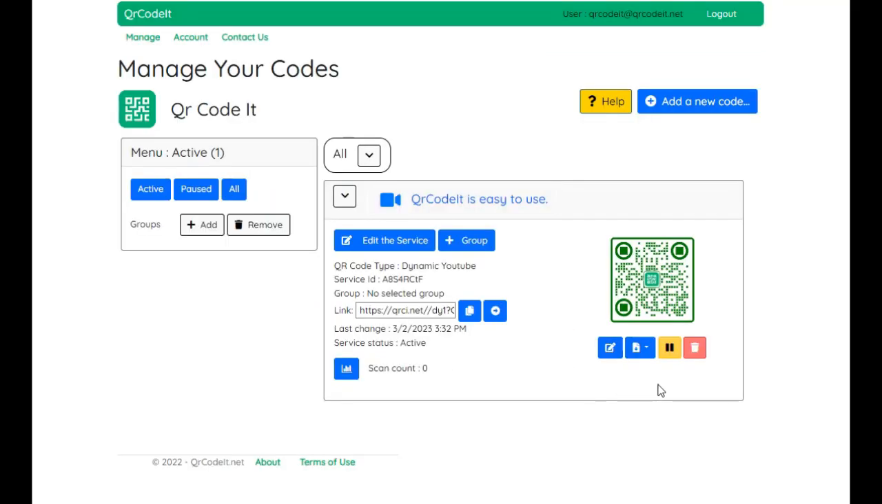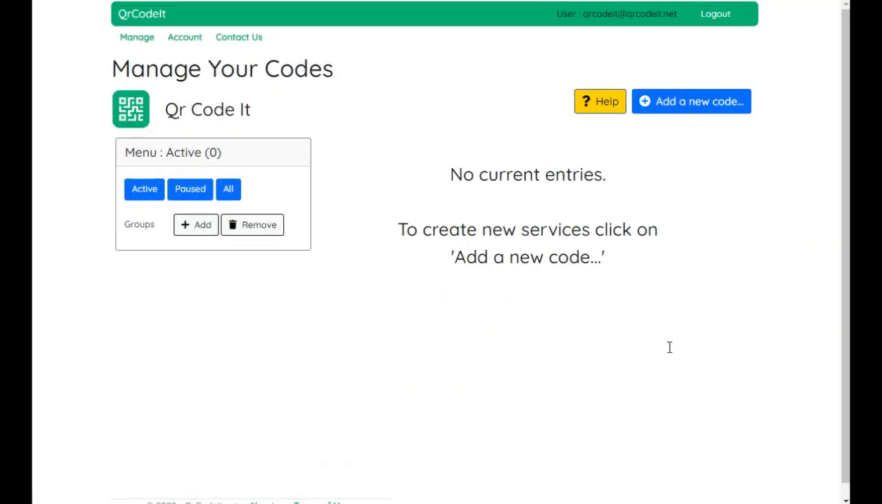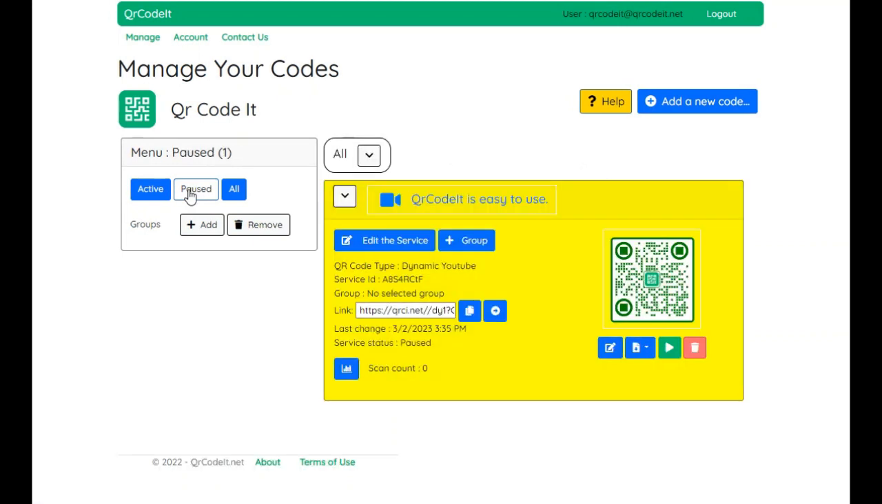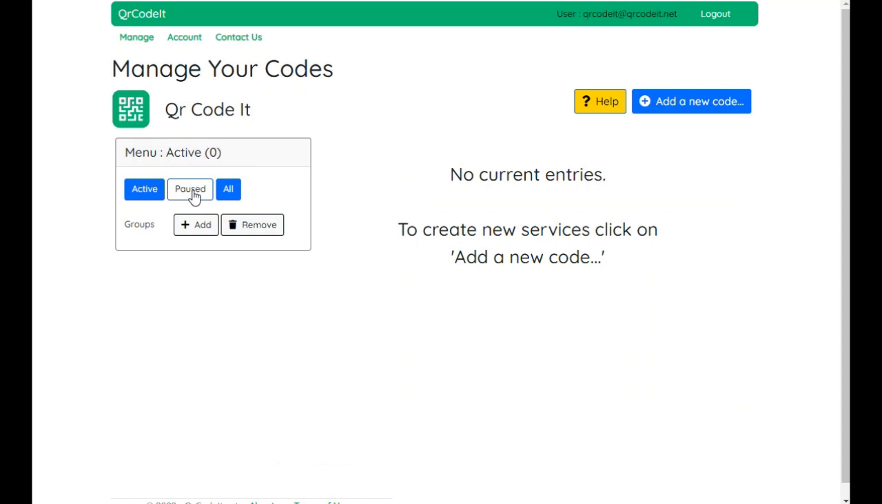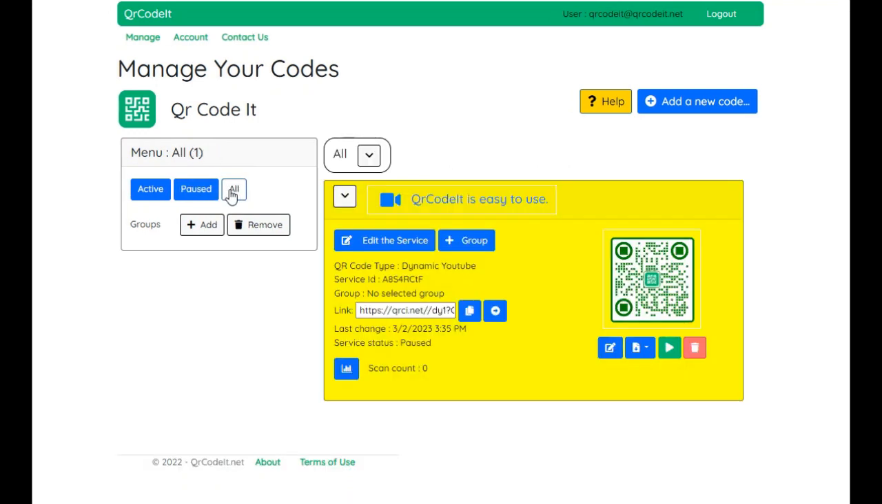Services can be paused and then restarted. The service is then unavailable to users scanning the code without completely deleting the code. To pause a service, click on the yellow Pause button. The code disappears from active visible codes. Click on Paused in the menu to see the yellow paused service. Click on All to see the paused and active services.